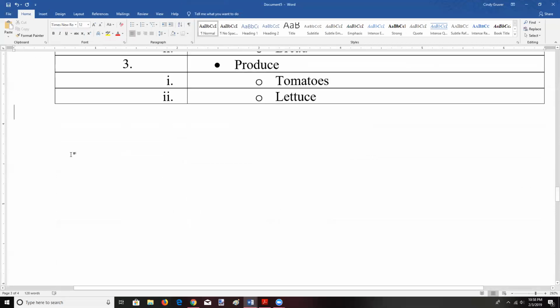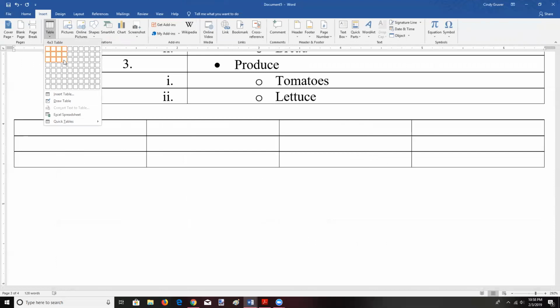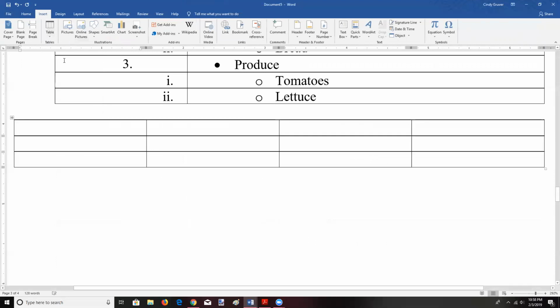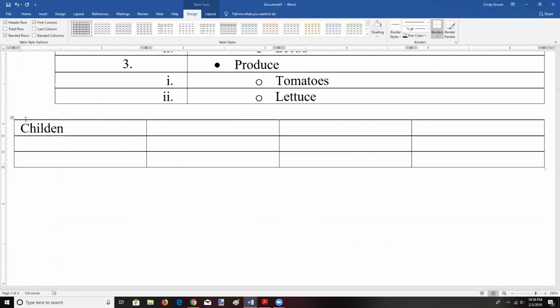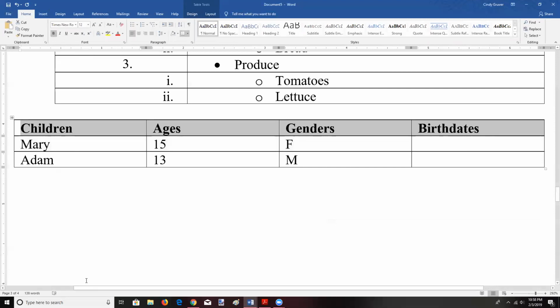I can start a table from scratch. Let me do that. So I might hit Insert, Table, and let's say I wanted to have 4 columns, 3 levels. Maybe this is going to be children, ages, genders, birth dates. So I might list my first child, Mary, and her age is 15, and she's female. And then my son, Adam, who's 13 and male. And I might want to put these in bold since they're my headings. And now I've got a nice table. Maybe I want to put these in italics. Good to go with that.